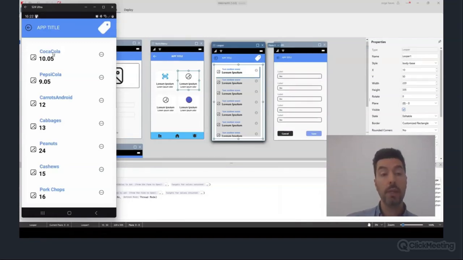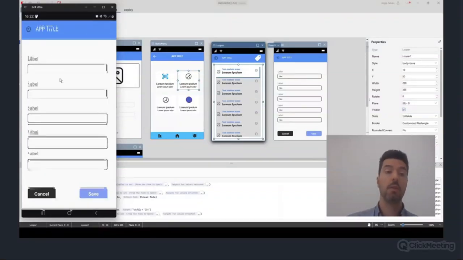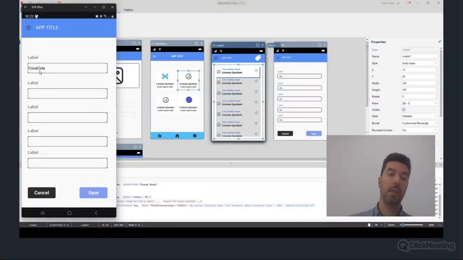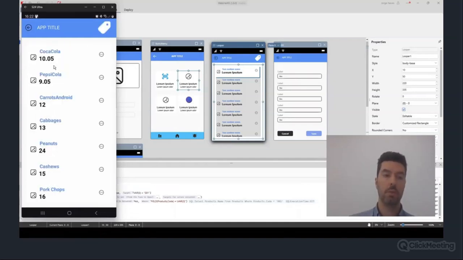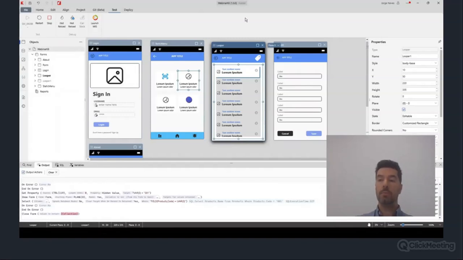Now look, when I click, regardless of the area, it behaves exactly as I expected. It opens my form to edit the product that I've selected. So that's it for the propagate click event.